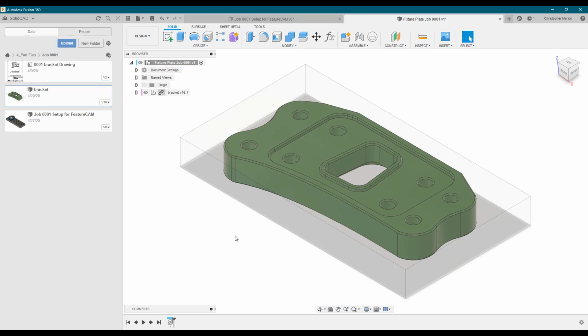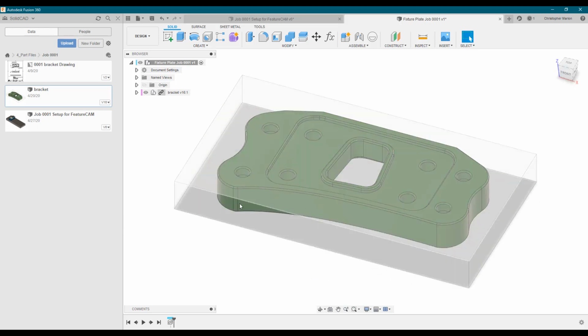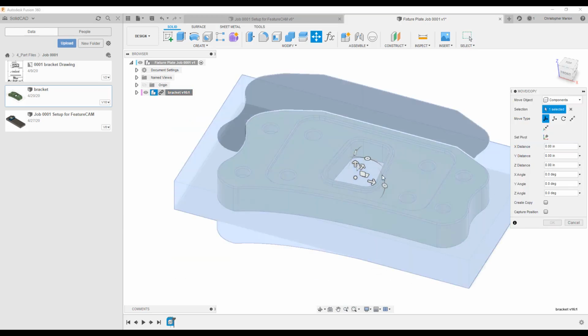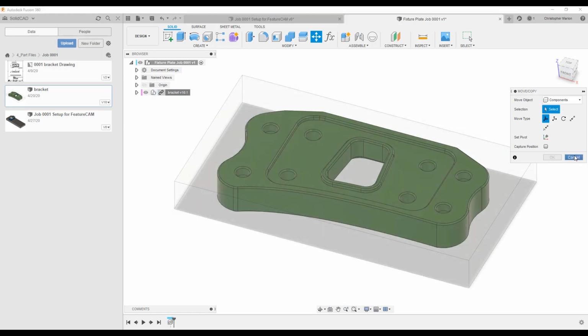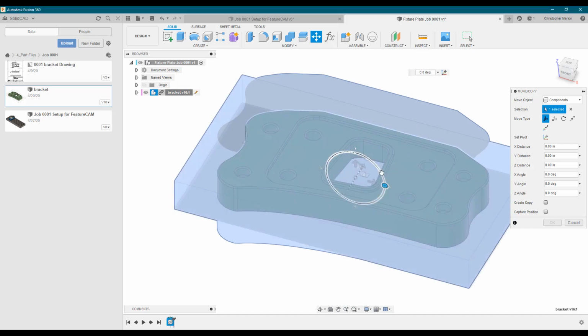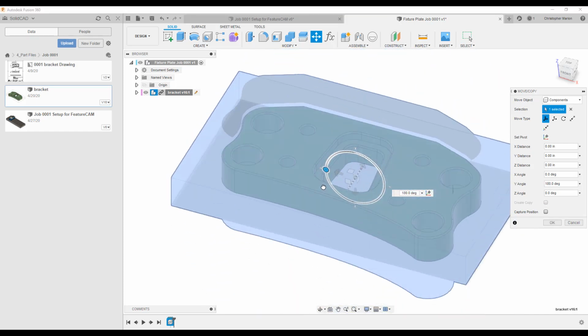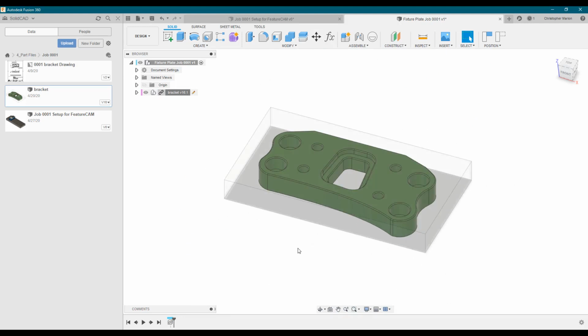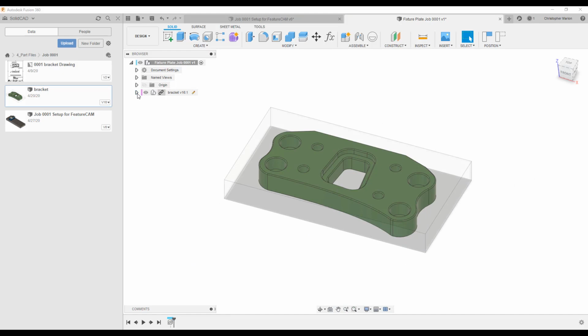So the very first thing we're going to do is take this file and rotate it. Let's cancel that. Let's do that one more time. And we're going to rotate it 180 degrees around the y-axis. This will mimic our second setup. And I'm going to go ahead and hide this stock for now.